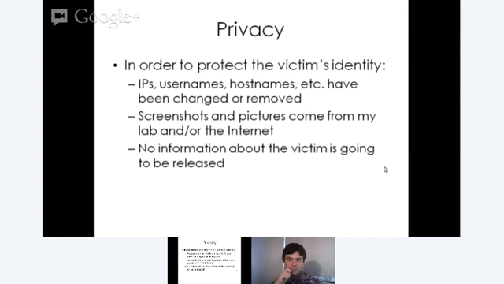And of course, before I go any further, let me say that IPs, usernames, hostnames, etc. have been changed or removed. The screenshots and pictures come from my lab or the internet. And of course, no information about the victim is going to be released in the next few slides.